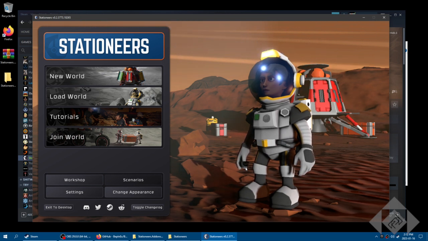So again, support mod creators. Support mod creators. I know I'm beating a dead horse, but even Stardew Valley is a really great game on its own, but mods make it spectacular. I love having a tractor. Oh, I love it.